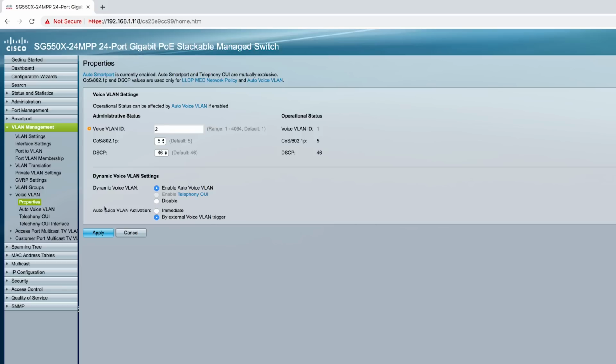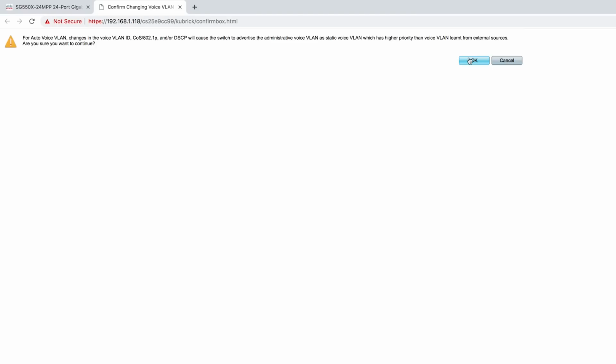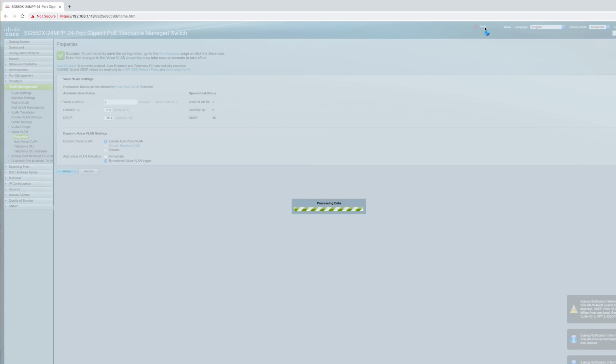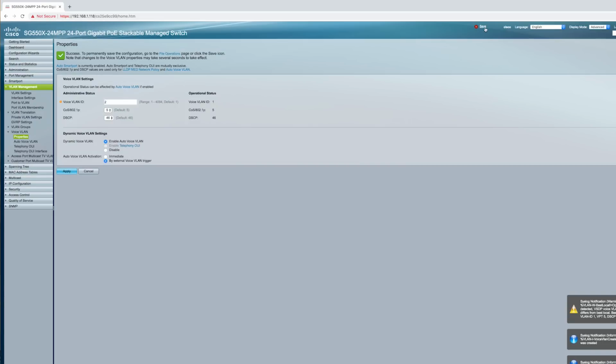Under Auto Voice VLAN Activation, choose Immediate if you want your Auto Voice VLAN to be activated immediately. Otherwise, choose By External Voice VLAN Trigger in order to have it activated following certain events. In this case, we'll choose By External Voice VLAN Trigger and click Apply. Click OK to continue and apply the settings. Then click Save in the top right-hand corner to save your applied settings.